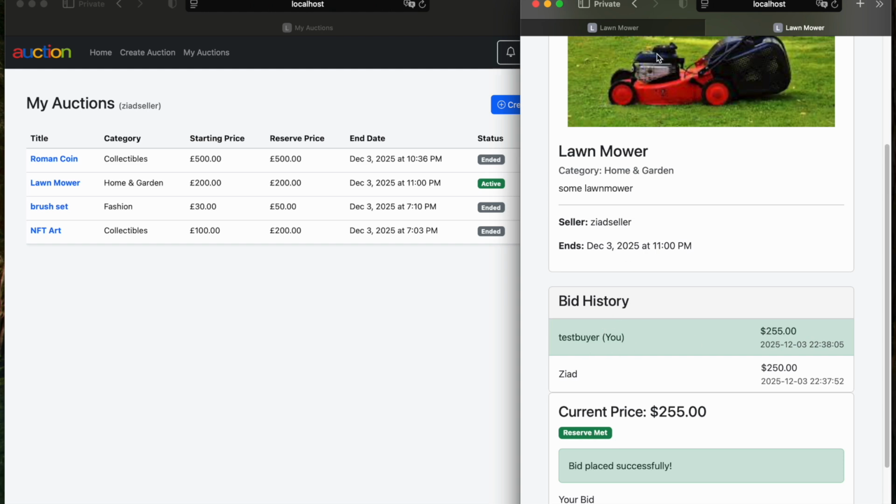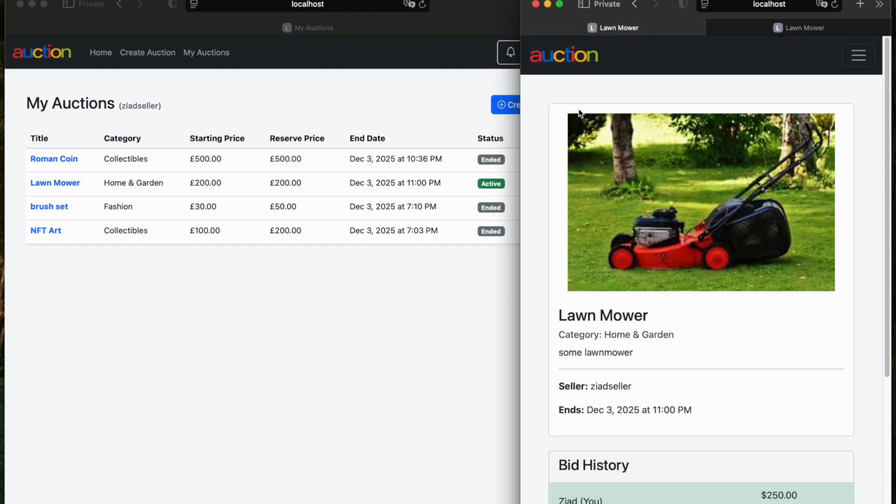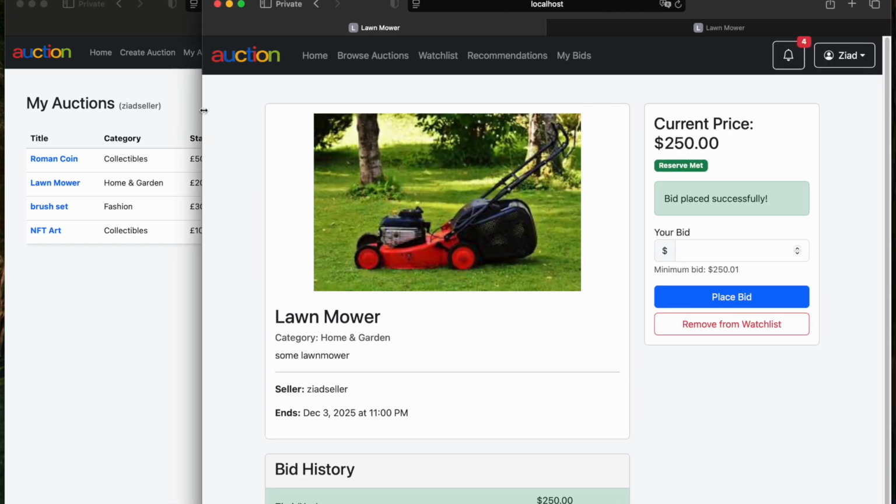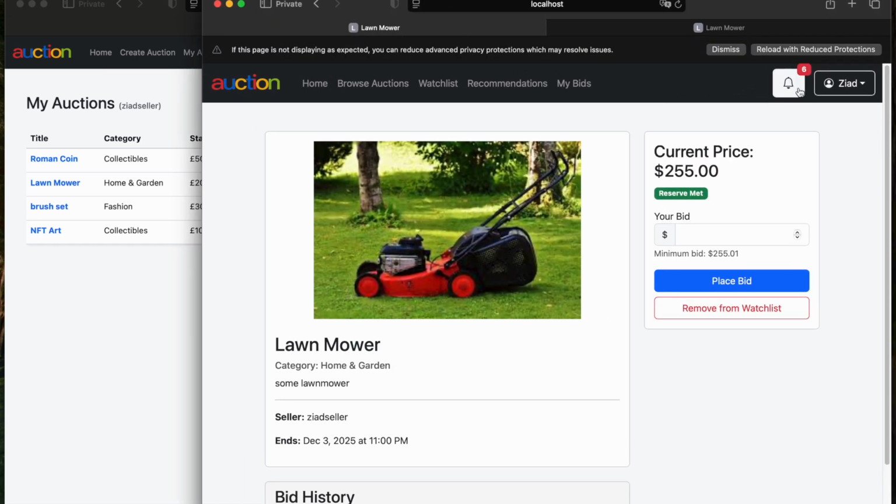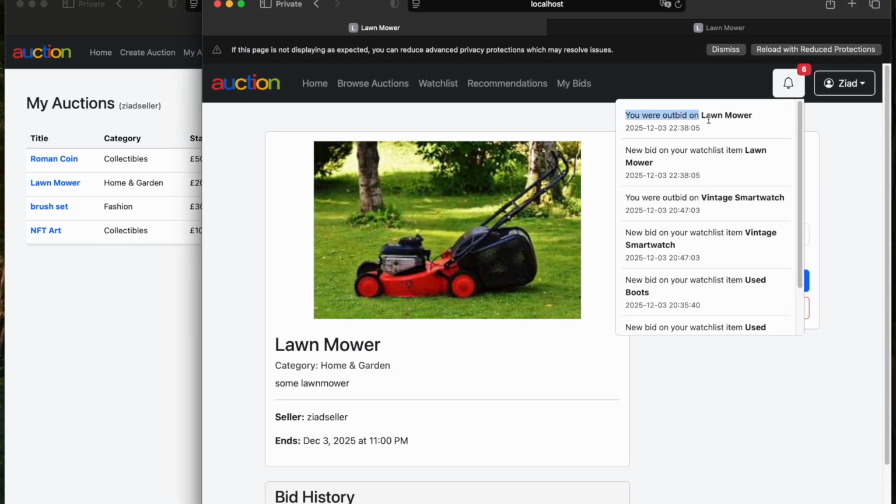by test buyer. What this means is Ziad should now have a notification that is sent saying that you were outbid on the lawnmower, and also it says that a new bid is placed on an item in your watch list.